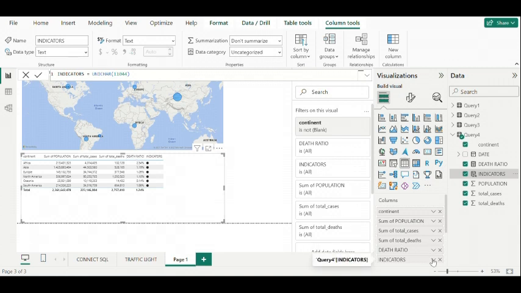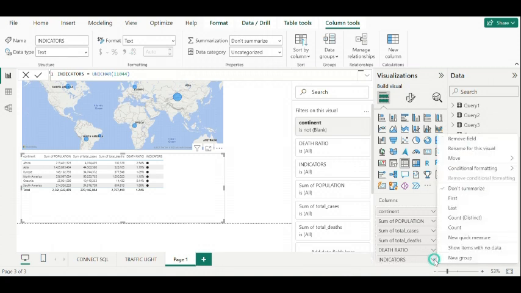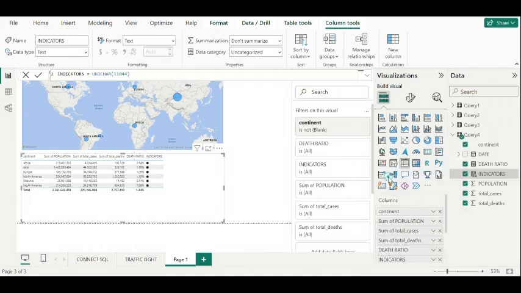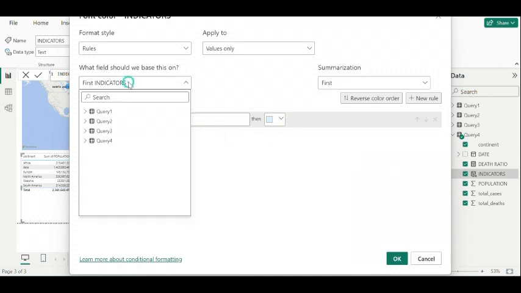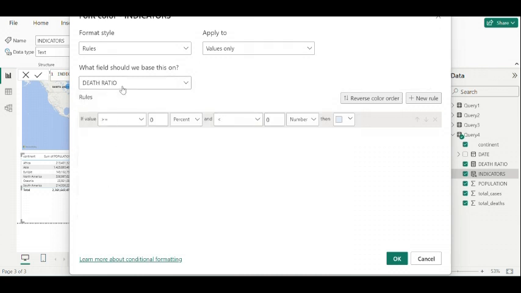So to get that done, I click on the drop down arrow in the visualization pane under the indicators, and I go to conditional formatting, font colors, second option, and I need this to be based on the death ratio measure. So I click on the death ratio.